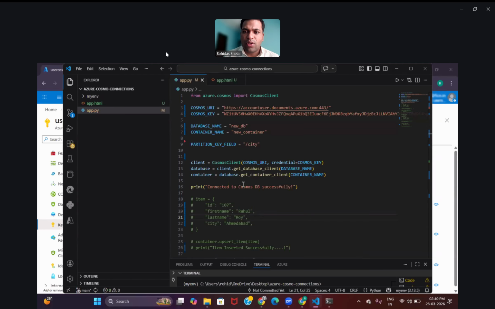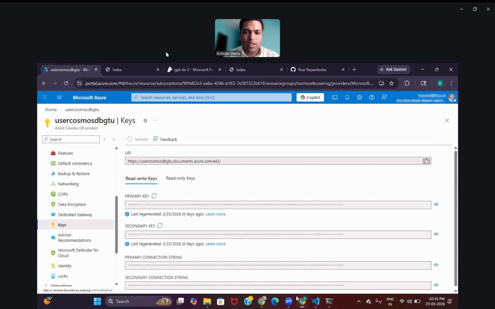In Visual Studio Code, you have to paste this URI first. In the first line of the code, as you can see, Cosmos DB URI, just paste it. The second thing you need is your Cosmos key. To get it, again go here, and from here you have to copy the primary key.